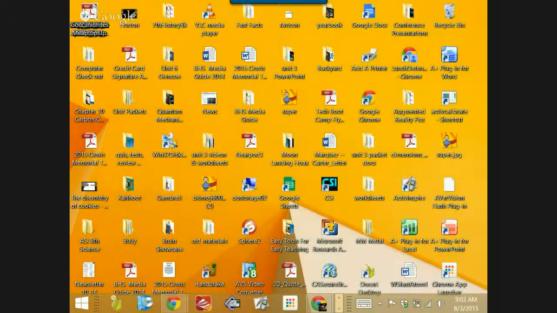On the very bottom, we call that the start bar. The very bottom is the start bar. So down here, you have your start bar, and it shows you all the programs that you use the most, and it also shows you the programs that you have open. Okay, so we call those power users who have tons of stuff open down on the bottom.